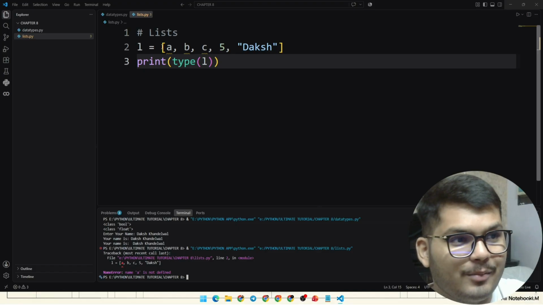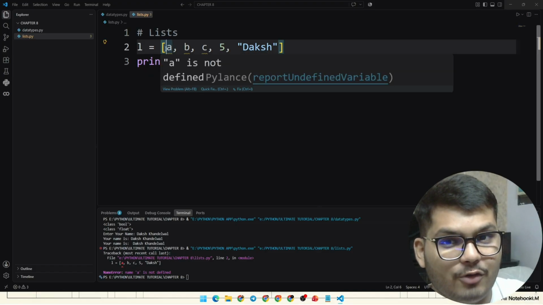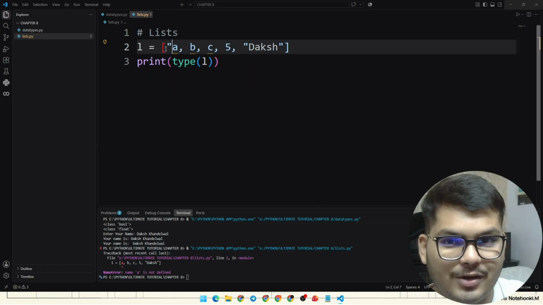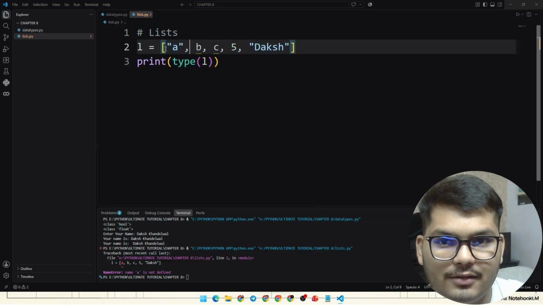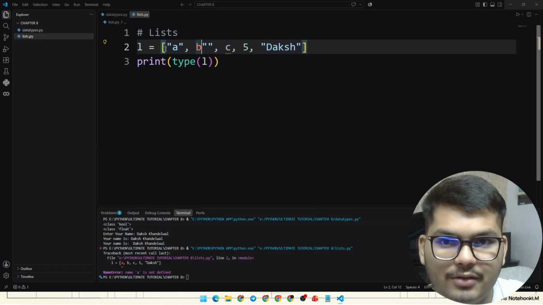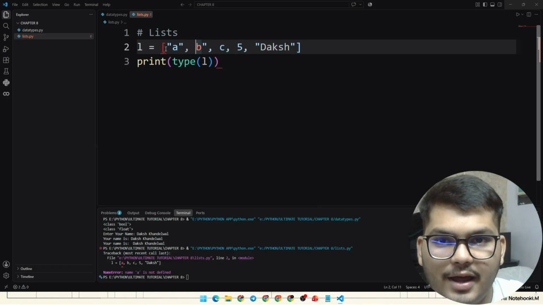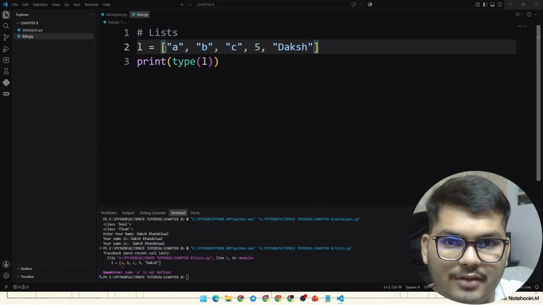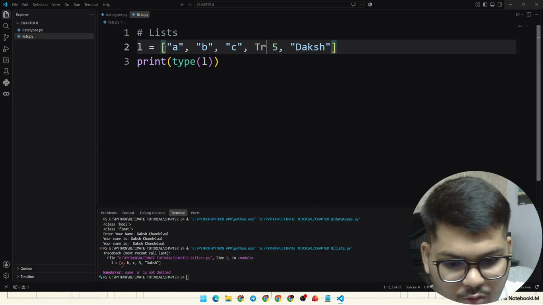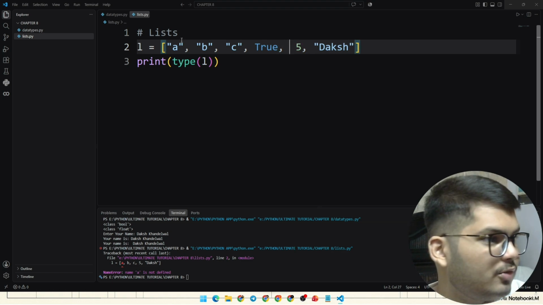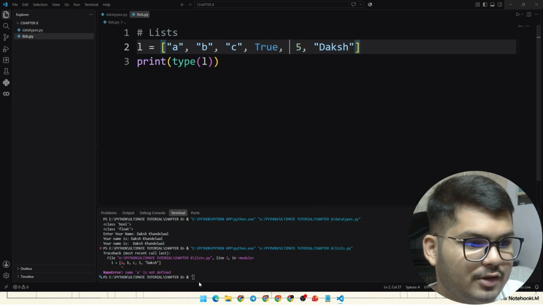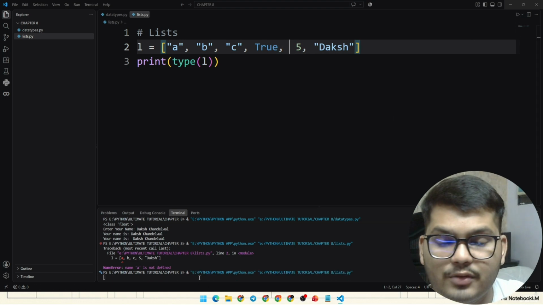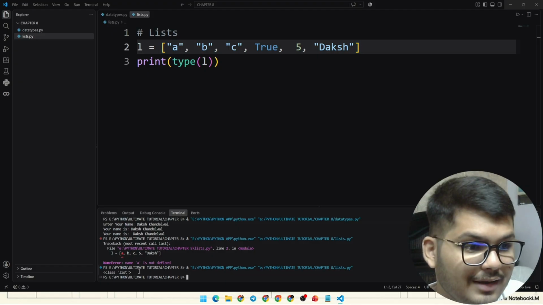Why an error? Because a is a word and you have not used a string. So put a in quotes as a string, and then b also as a string, and similarly c also as a string. Let me put a boolean value also, True. Now it will tell you the type of this, and it says it's a list.